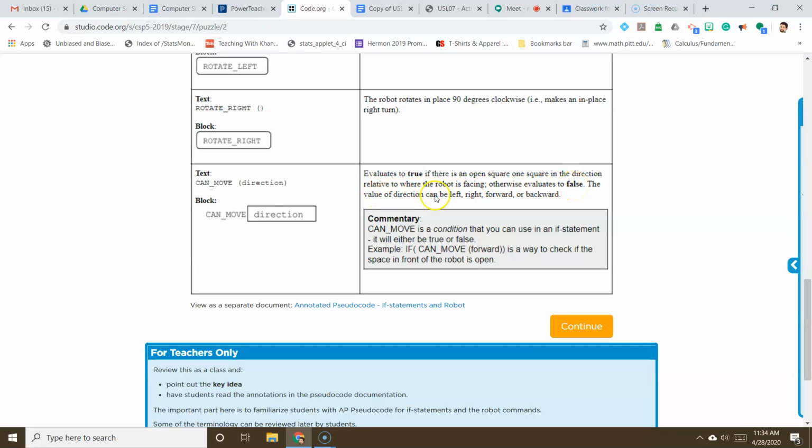The value of the direction can be left, right, forward, or backward. So can move is a condition that you can use in an if statement. It will either be true or false. So this isn't actually going to do anything except evaluate to true or false. That's it. Okay? True means it can move, false means it can't move.